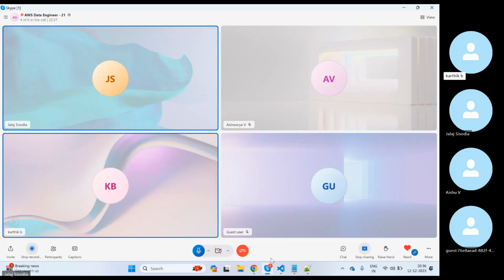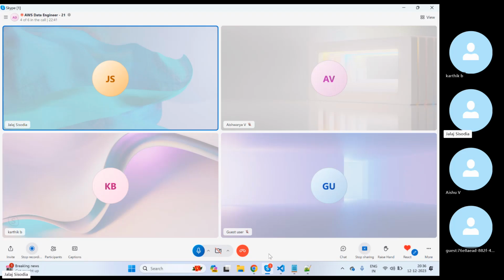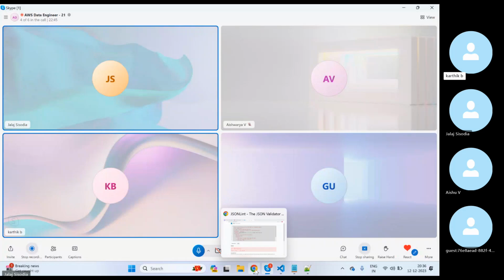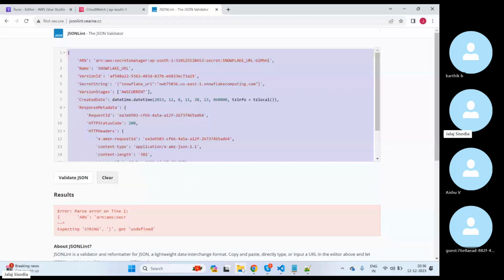Yeah, same code with hard coding, right? I tried executing it. It runs fine actually. Yeah, it is just with the Secret Manager only. Okay, fine. So let's move ahead.